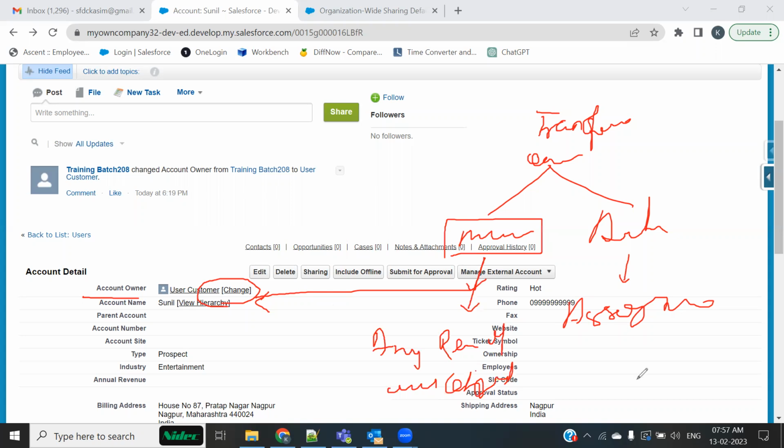I'll show you this. Let me just finish this diagram. But if I talk about automatically transferring the ownership, first of all, to perform this process automatically, you have to go with the assignment rules. Now, assignment rules can be written only for the lead object and the case object. These are the only 2 objects on which you can write assignment rules. Why? Because these are the only 2 objects having the OWD option as public read, write, and transfer.